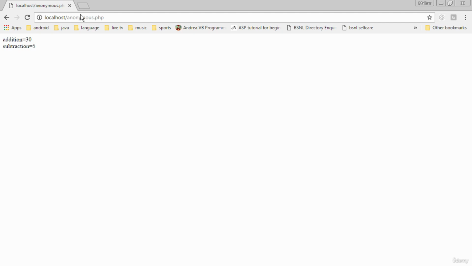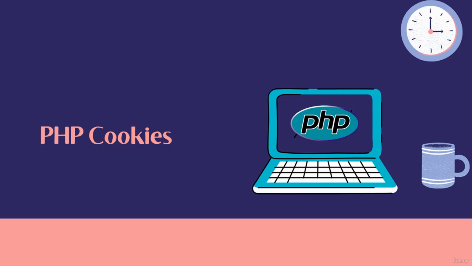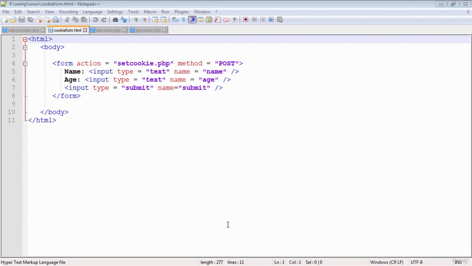and sub is for subtraction. In this video, we shall see the concept of cookies in a PHP web application. Here I will demonstrate the way in which a cookie is set and retrieved in PHP. I will show you three different codes. One is the HTML form, second is the PHP script which will set the cookie, and the third is the PHP script which will read back the cookies.